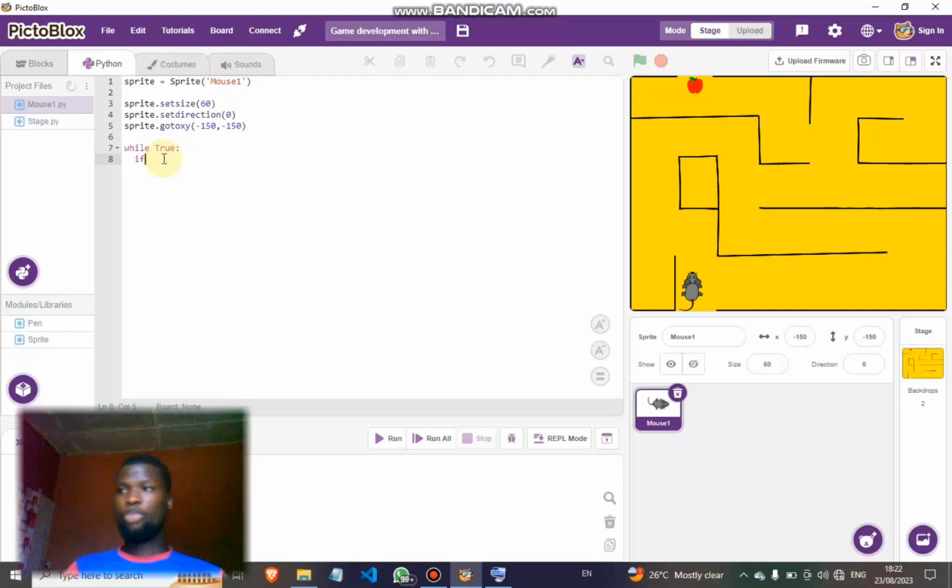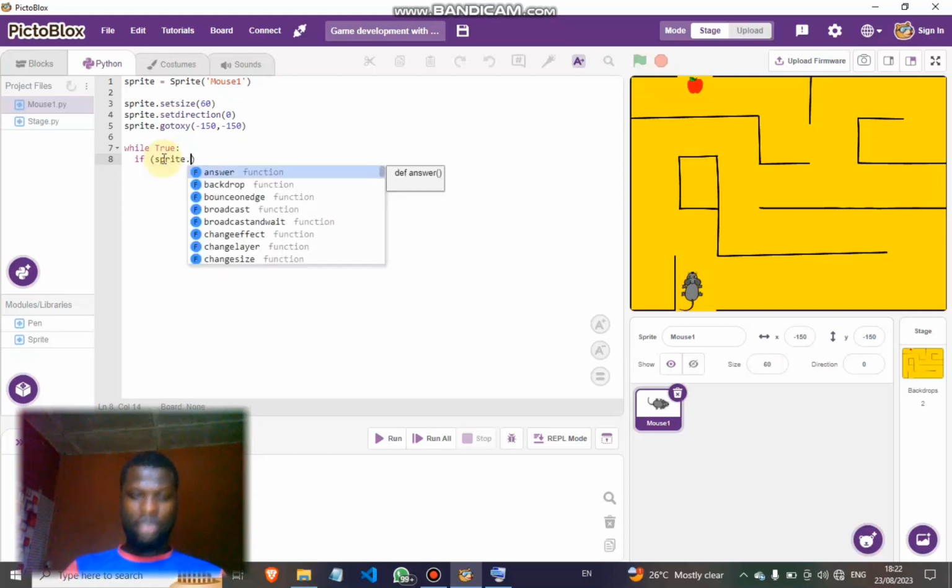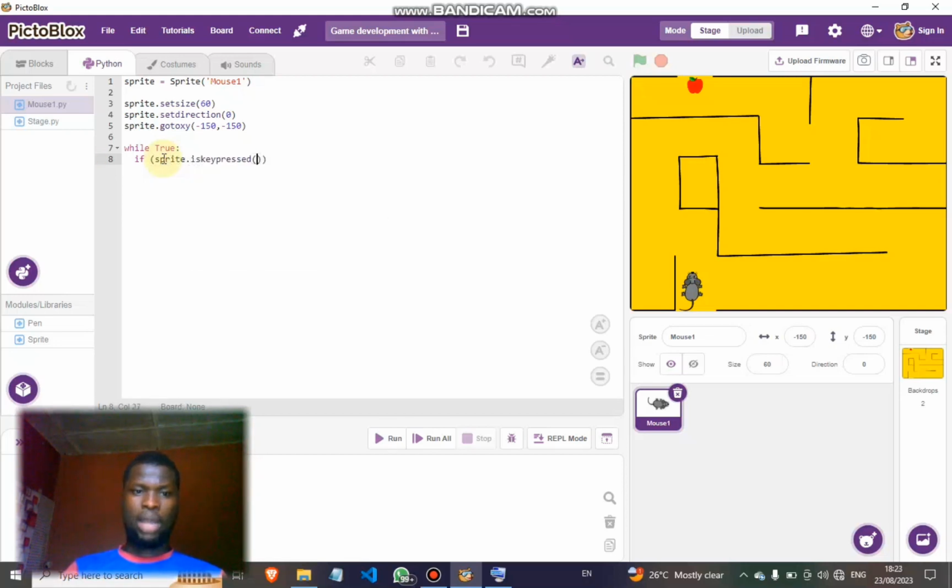If sprite dot is key pressed. Now this function will allow anything we put inside of it to happen when the key is pressed. Now what key do you want to use? We want to use the up arrow. Now if the up arrow key is pressed, what do we want to happen? Sorry, let me use a tab here. So if the up arrow key is pressed, what will happen?